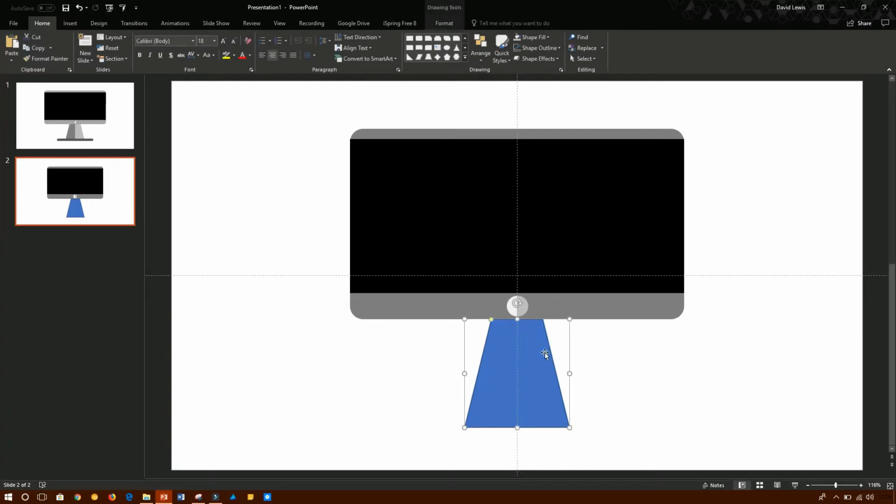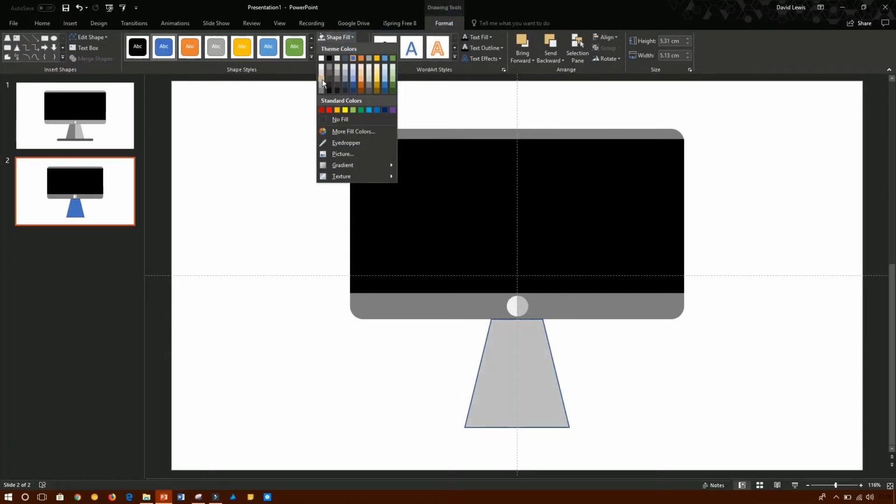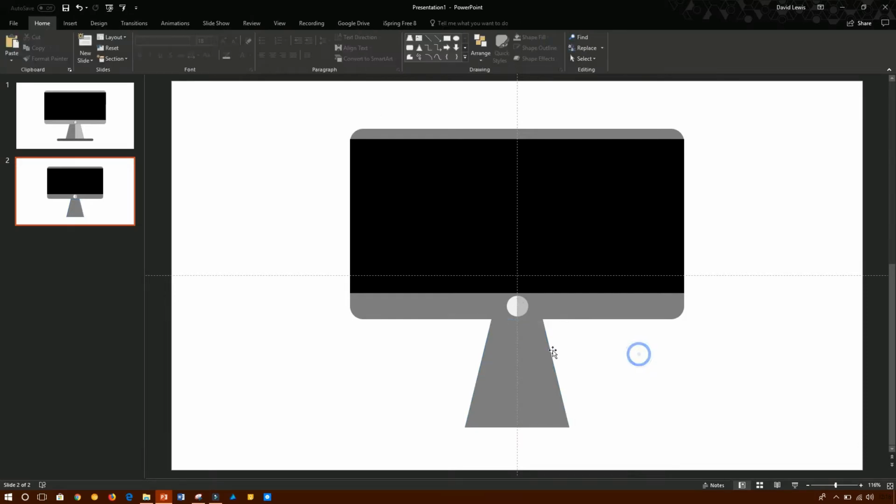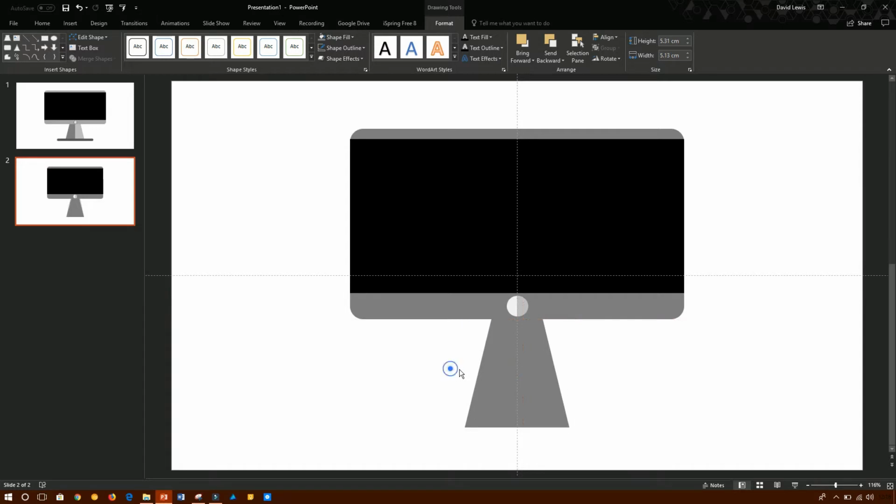And again, I want to change the color. So we're going to go back to the Format tab, and then we're going to select a color. So I'm going to go the same color as the back of the screen, on the edges of the screen. So I'm going to use the eyedropper tool, and I'm going to click on the screen. I'm going to take the outline off of it. So now we've got what looks like one monitor base.